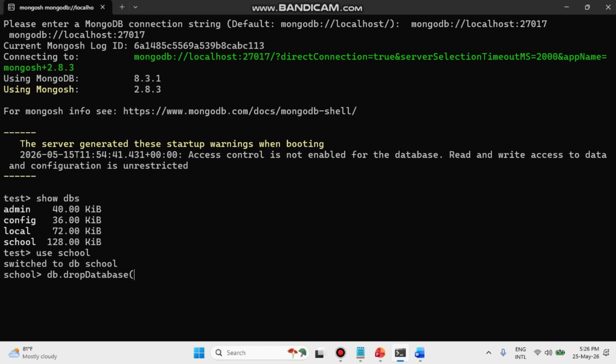Now bracket open, bracket close, and I hit the enter button. You can see right now I deleted my database. Whatever data I had, I already lost all that data. The problem is not there because I want to create from scratch.